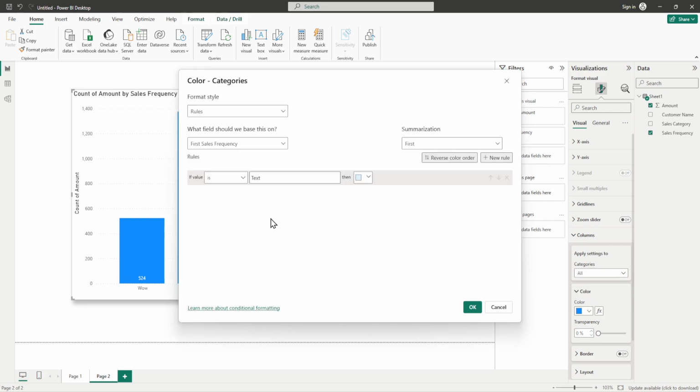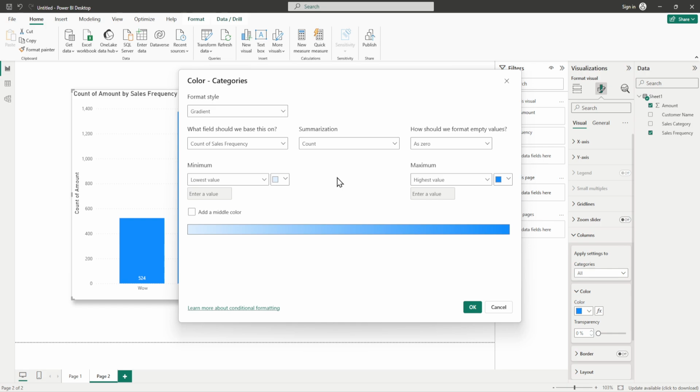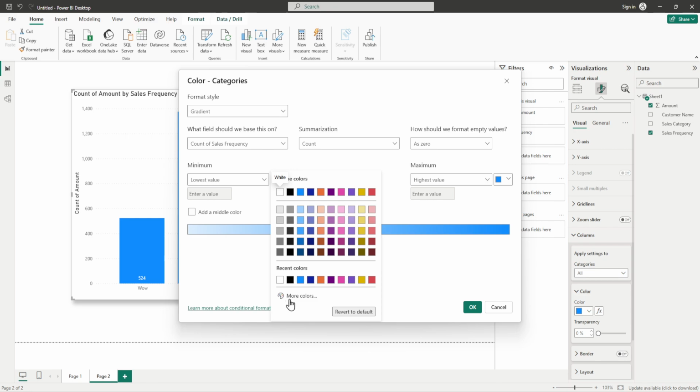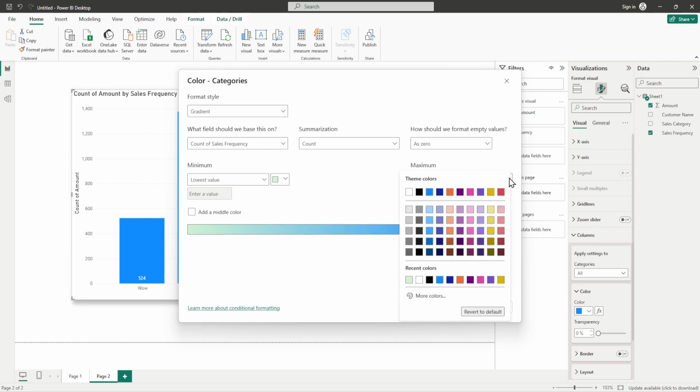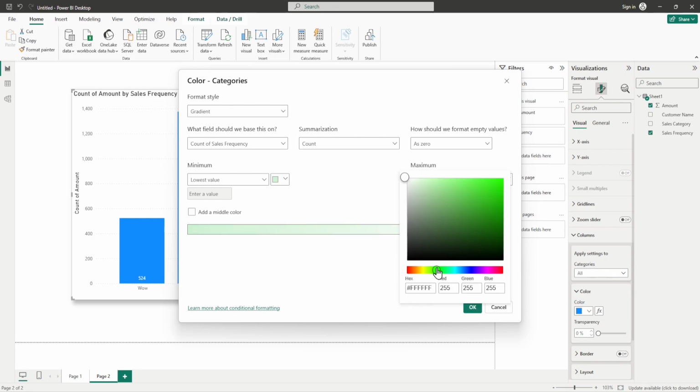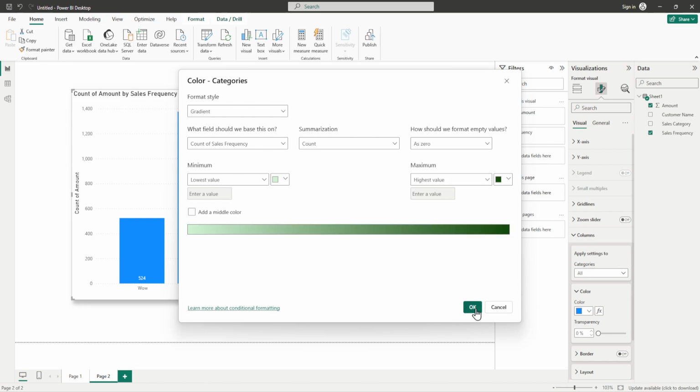This time I want a gradient color which should move from low to high, right? So I will say it's on the sales frequency, right? But I don't want the rule, I require the gradient. So now count of sales frequency, and that's what it is working on. If it is low, I want it to have a light green color, but if it is on the higher side, I want the green color again, but on the darker side. So I'll just click here and click on OK.